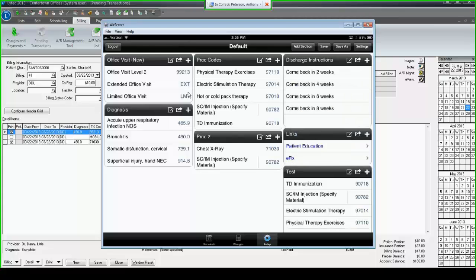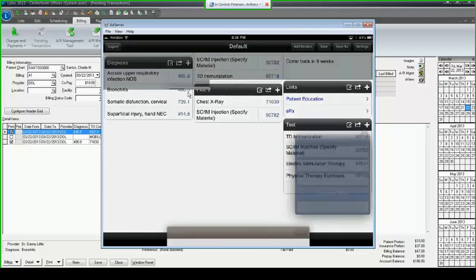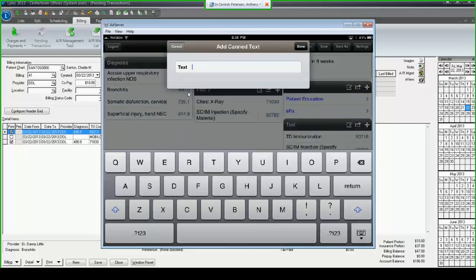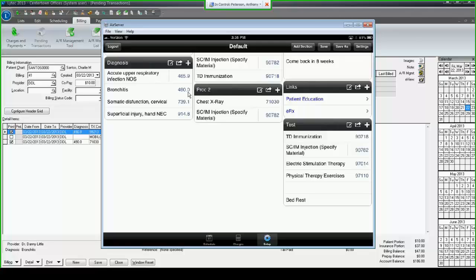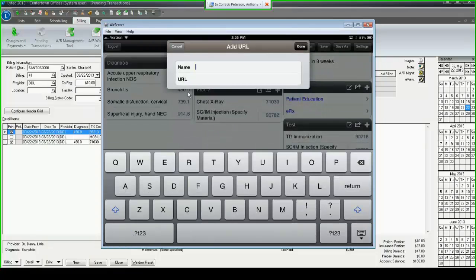Free text is going to add those blank fields that will allow you to type any note that you'd like. Canned text will allow you to type anything like bed rest, if you don't want to have to type that out multiple times and you want to be able to very quickly enter a note. And URL allows you to specify a name and a web link that you'd like to hyperlink to from your Superbill.